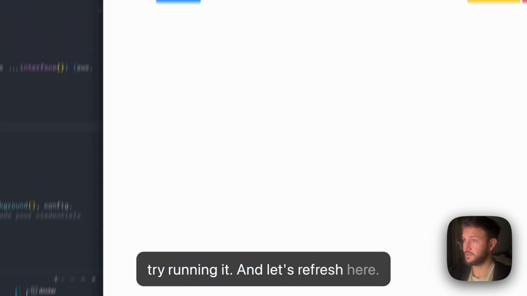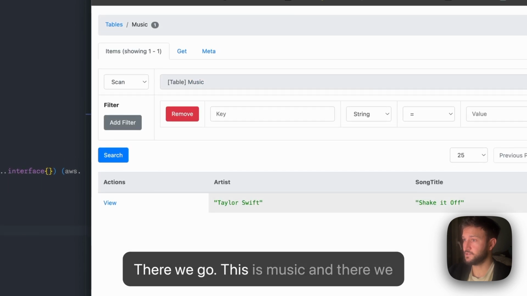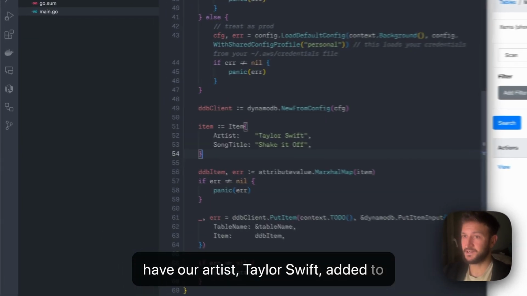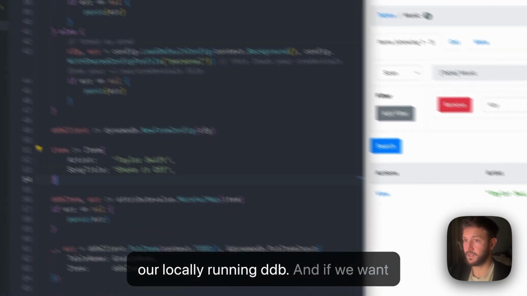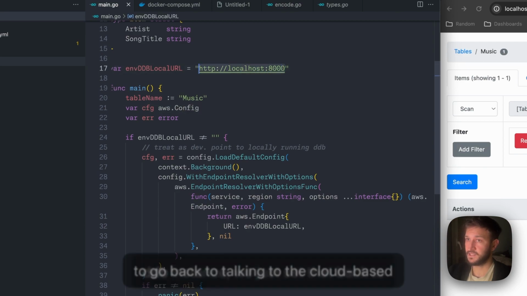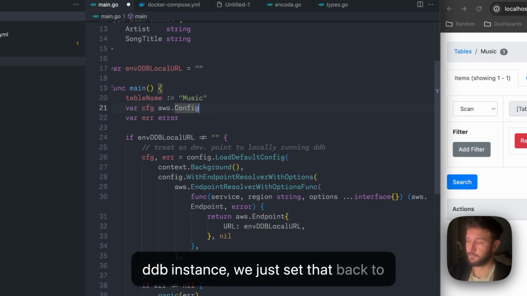And let's refresh here. There we go. There's music. And there we have our artist, Taylor Swift, added to our locally running DDB. And if we want to go back to talking to the cloud-based DDB instance, we just set that back to the empty string.